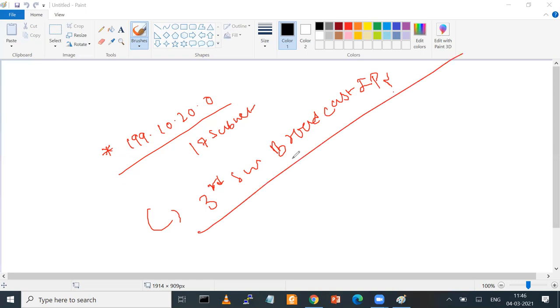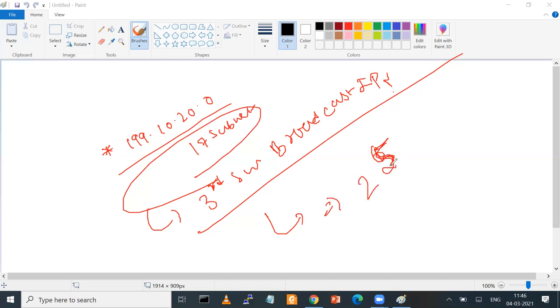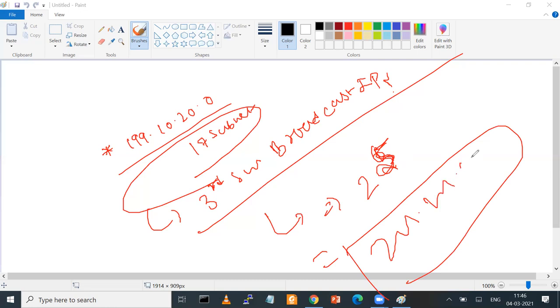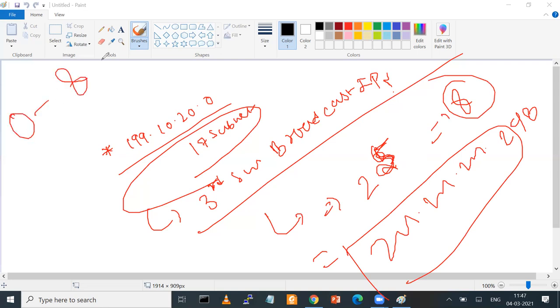Guys, have you done it? Yes, sir. In case of 17 subnets, you just have to use 2 to the power 5. 2 to the power 4 is 16, to the power 5 is 32. So it means we just have to use 5 bits. So the subnet mask must look like this: 255.255.255.248. Block size is 8. I've asked for the third subnet. So it is 0 to 8 first subnet, 8 to 16 second, and 16 to 24 third. Broadcast IP will be 23.